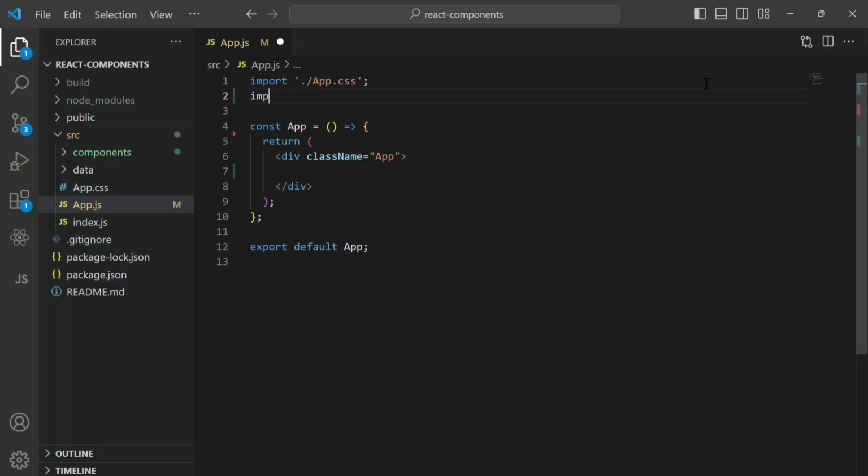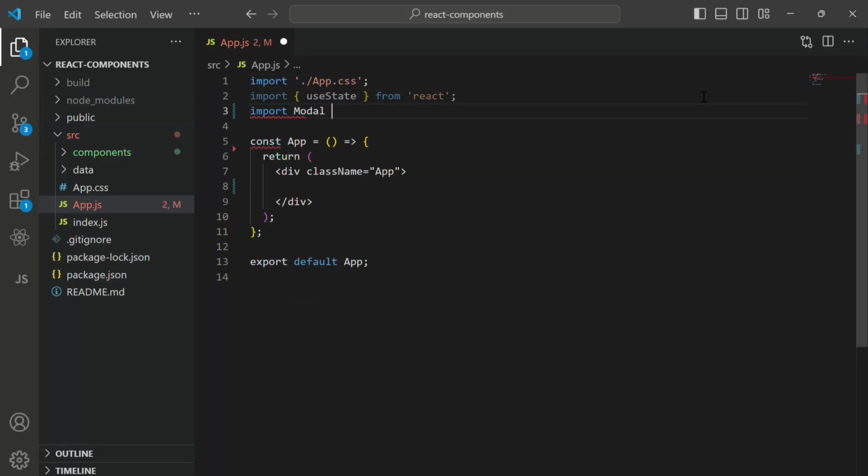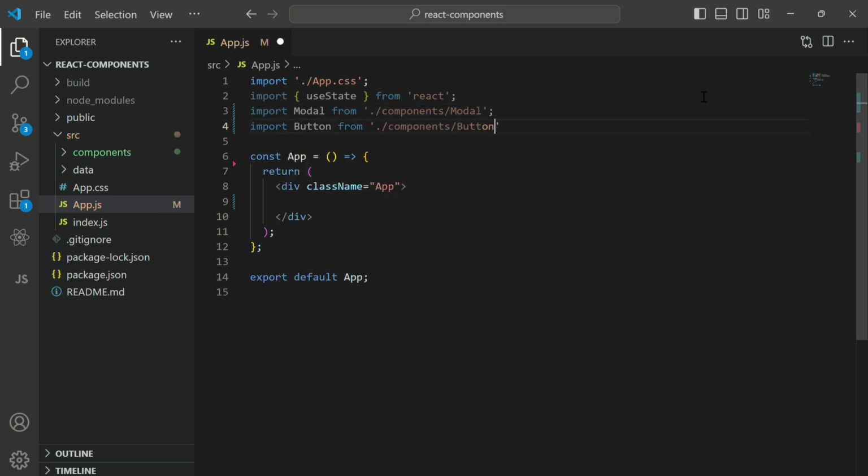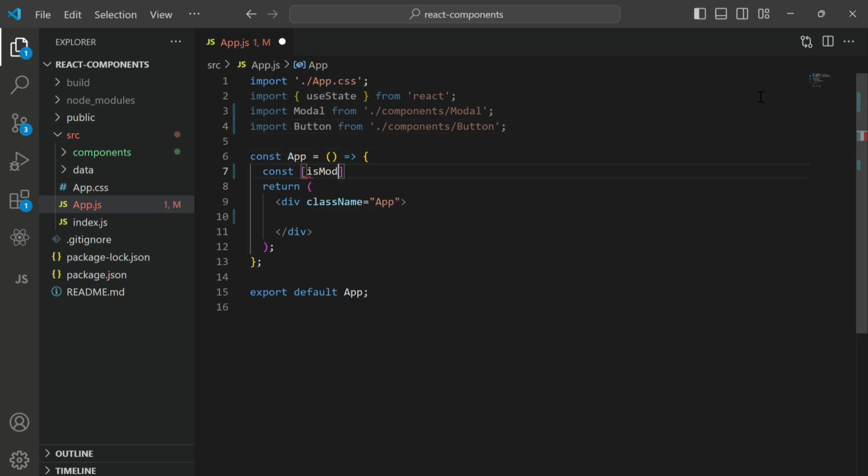We begin by importing the useState hook from React for state management. Then, we import two components, Modal, the modal pop-up, and Button, a reusable button component from components folder. Inside the App component, we use React's useState to control the open-close state of the modal, isModalOpen. Initially, the modal is closed, false.